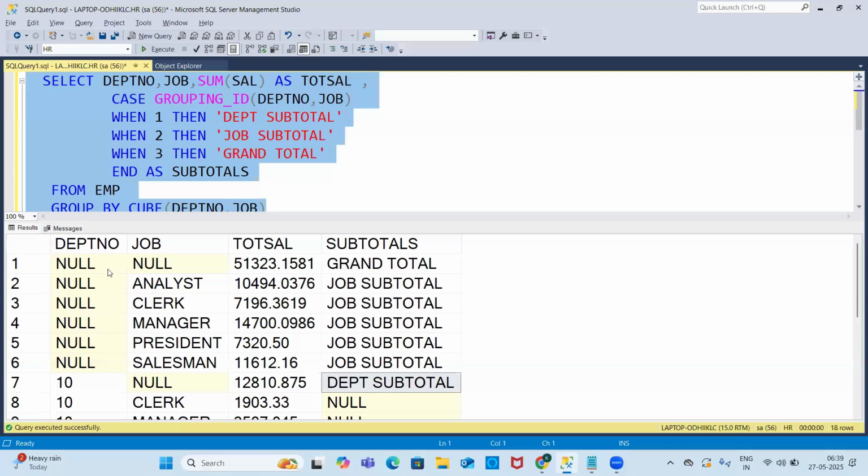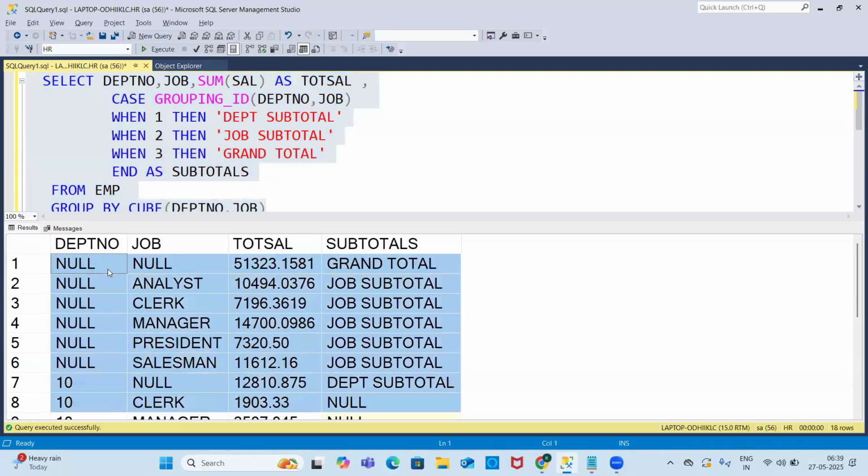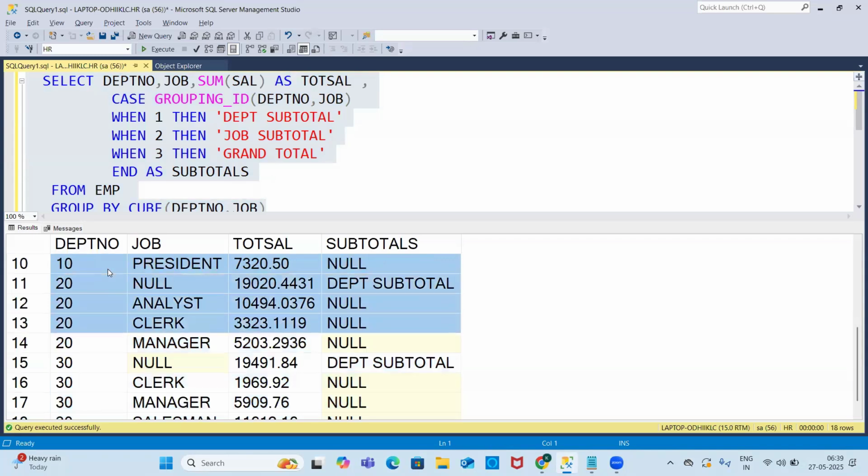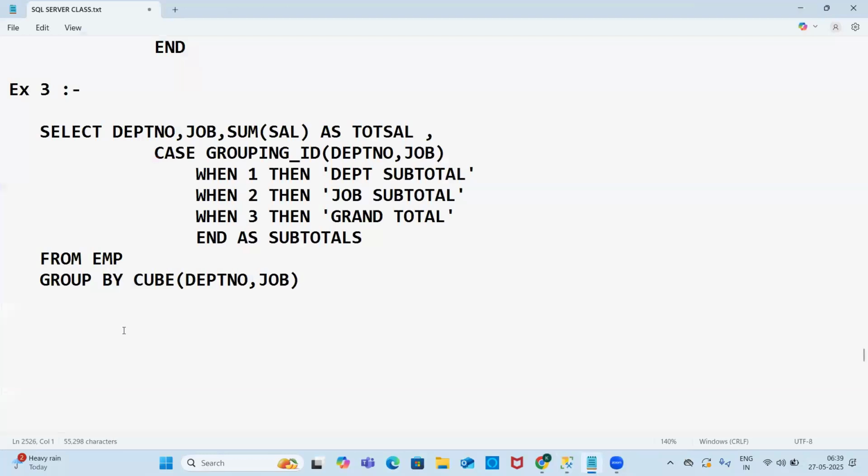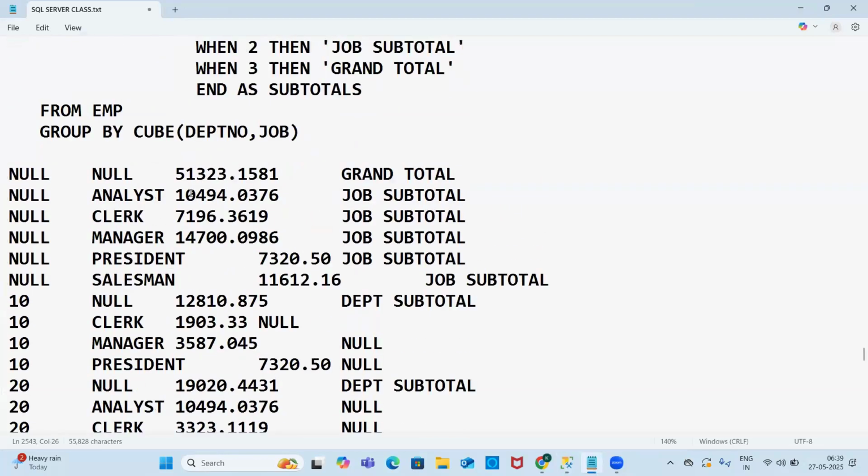So this is the query, and the query will display the data like this. Okay? Understood?